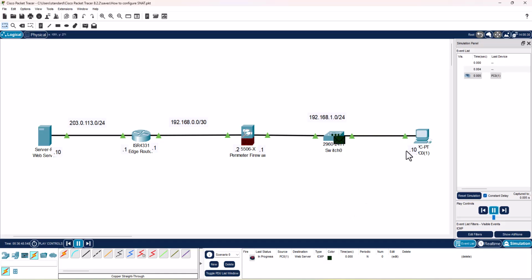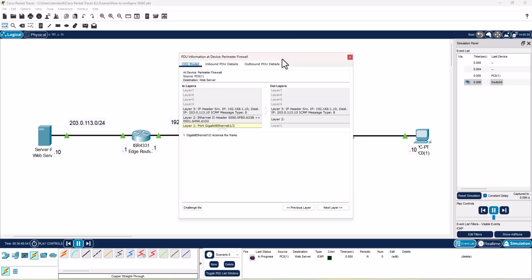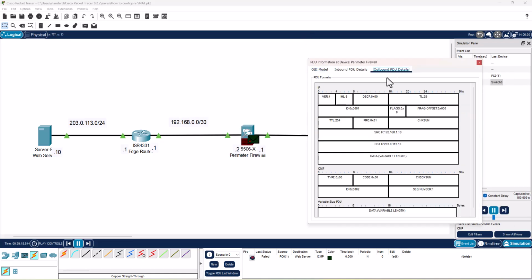So we can see that our PC is sending the traffic first to the switch, which in turn is forwarding the traffic to the firewall, which blocks it. And the problem is that if we open up the outbound details of our packet, we can see that the source IP address of the packet remains the internal IPv4 address of our internal host, which is an IP address that is not routable out to the internet.